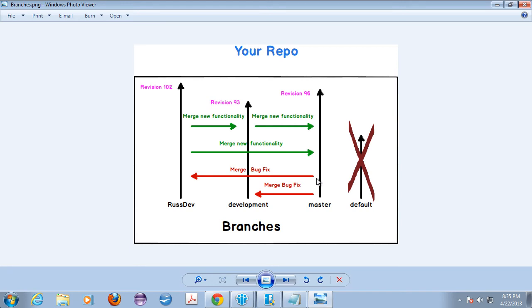So in reality, we actually prefer not having a default branch. We like having master and development as our two standard branches. We like having our own personal branches, and then in addition to that, we'll open and close feature branches as needed. So that's it for this video.